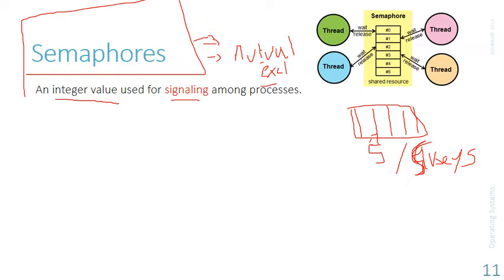So each and every time a process wants to use a resource, we're going to take out a key. So we go from 5 to 4, and then if you have P2 here, it will be 3, P3, etc. So we're keeping track of the available resources using this first type of semaphore.